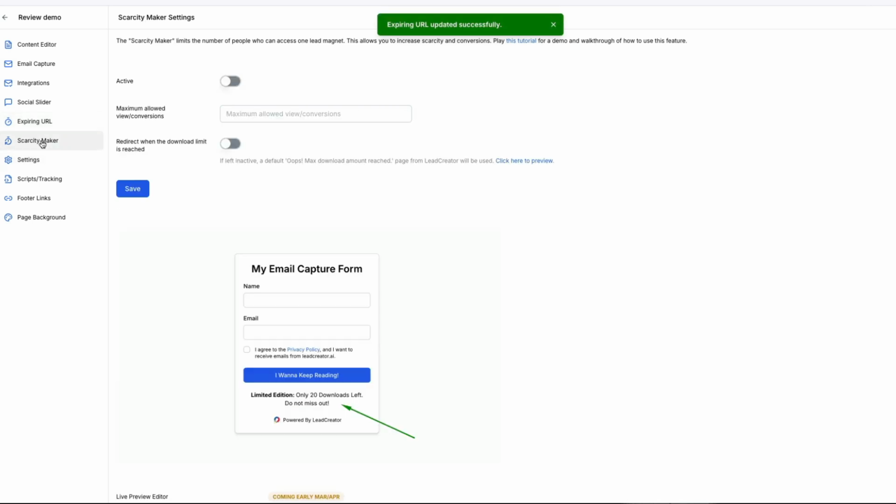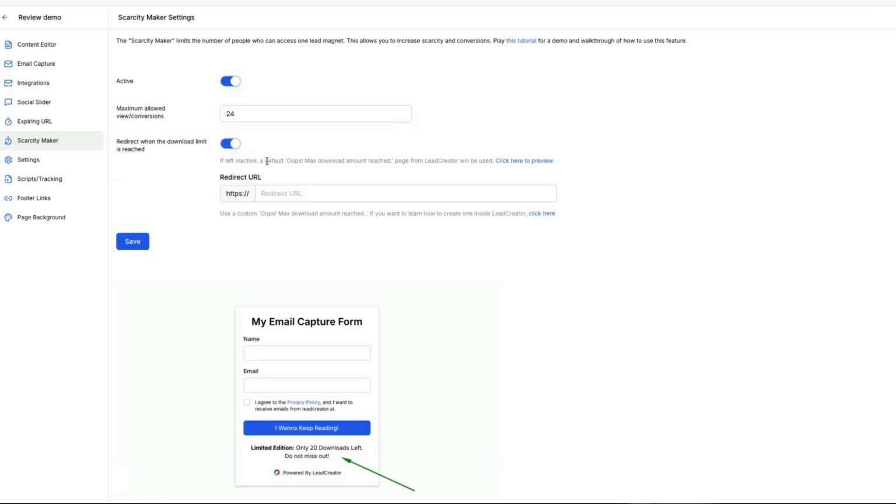There's also the Scarcity Maker, and this is another great way to collect leads, because anytime someone feels like they're going to miss an opportunity or time is running out, it pushes them to take action. So we're going to make this active, and you can decide how many times you want people to download it, let's say. So I'm going to put 24, and again, you can redirect them after 24 downloads have happened. So you could send them on to another article that you have, or a YouTube video, or wherever you want to redirect them. Click save.